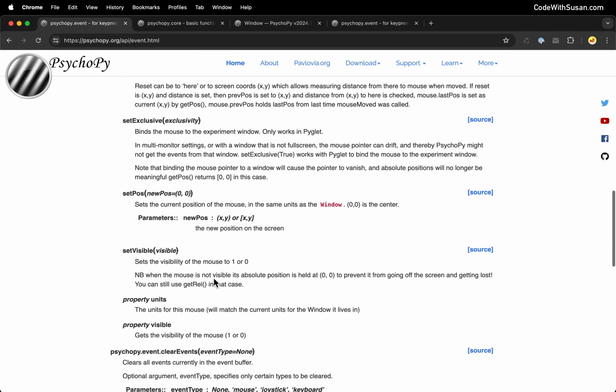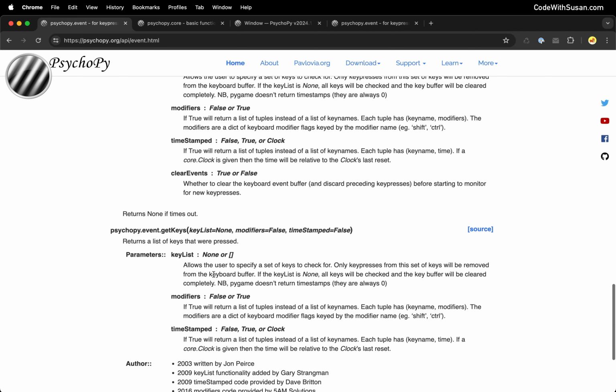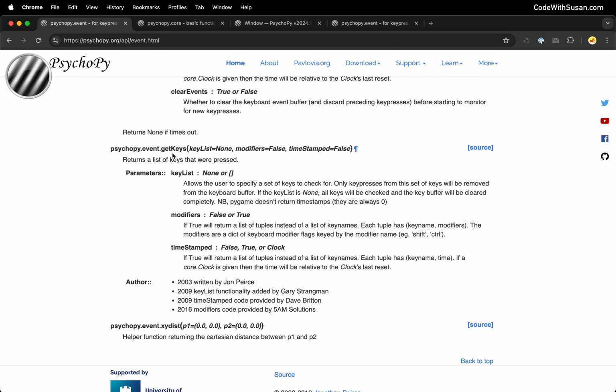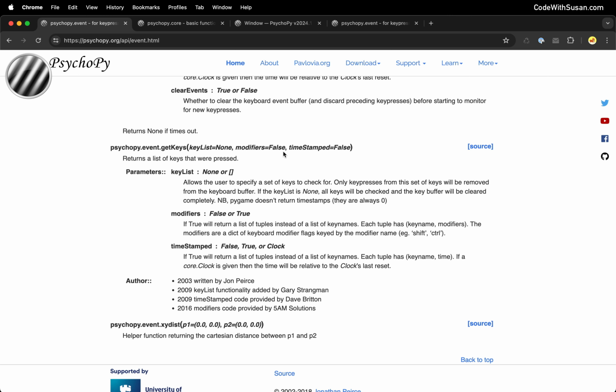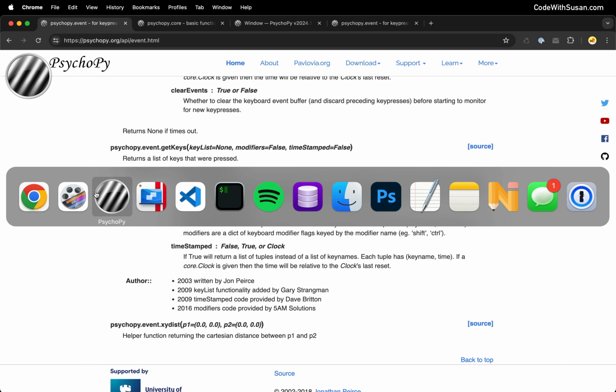Let's scroll down and find the details about the getKeys method that we're using. So here it is, event.getKeys. You can see the parameter keylist that we passed it. There's a parameter for modifiers. So if we wanted to listen to, say, like the command key and the shift key in addition to some other key, we would allow modifiers. And then finally, if we wanted some time information as for when the keys were actually pressed, we could change timestamped to be true. All right, so that's the basics of getKeys.